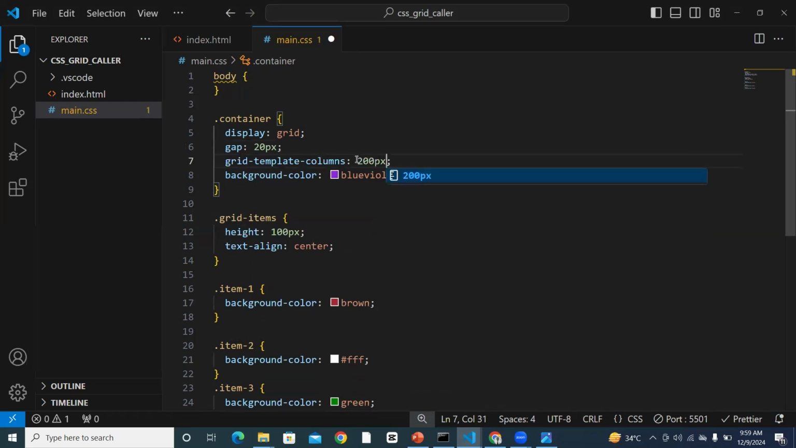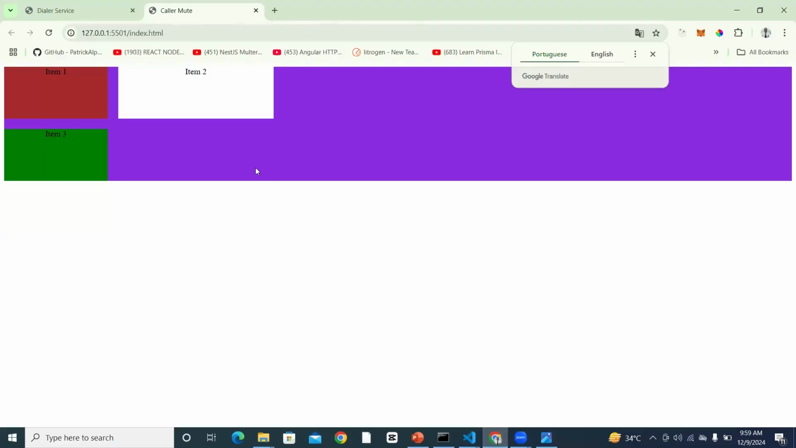The first column should be 200 pixel. The second column should be 300 pixel. So this is going to form a two-column system automatically. We are not setting the row yet, but let's just see what happens, right? So can you see now we have a two-column system already.